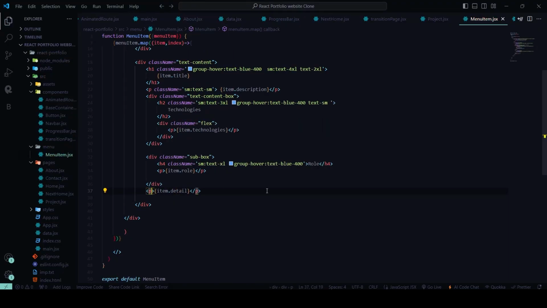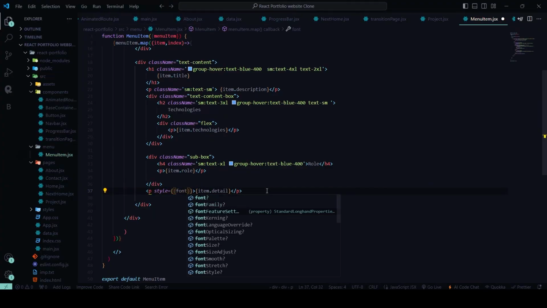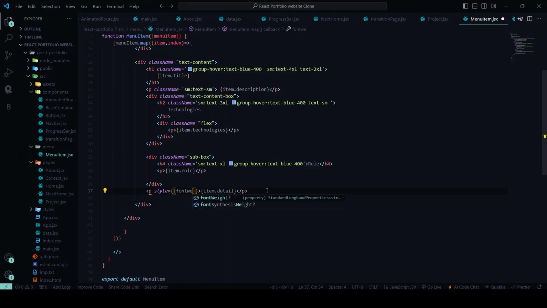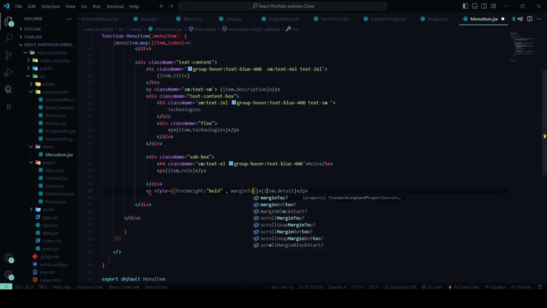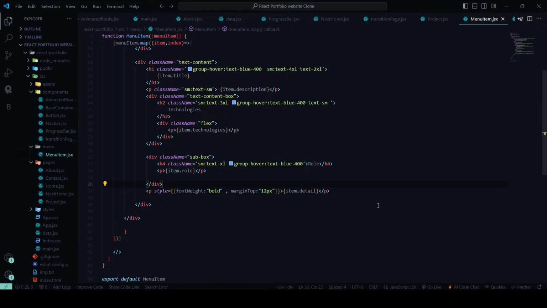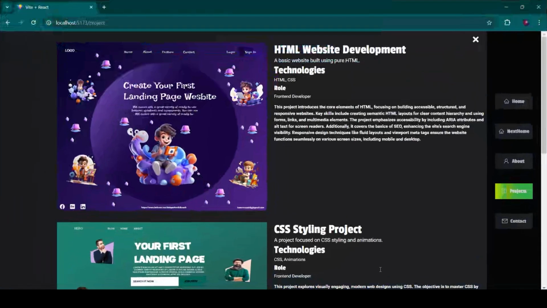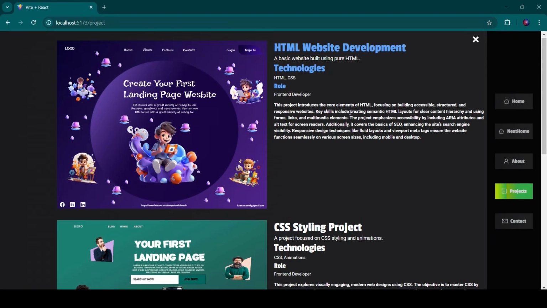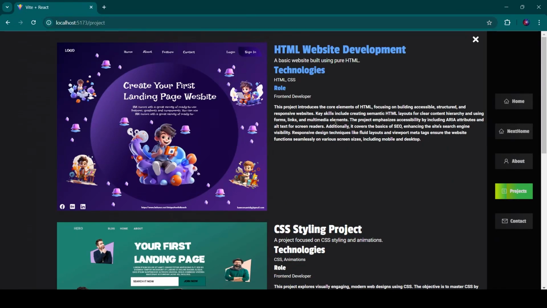Let's just style it first. Now write here font weight bold, and write margin top 12 pixels. Save this. Now as you can see, it's looking more attractive now. Now let's create our category button.